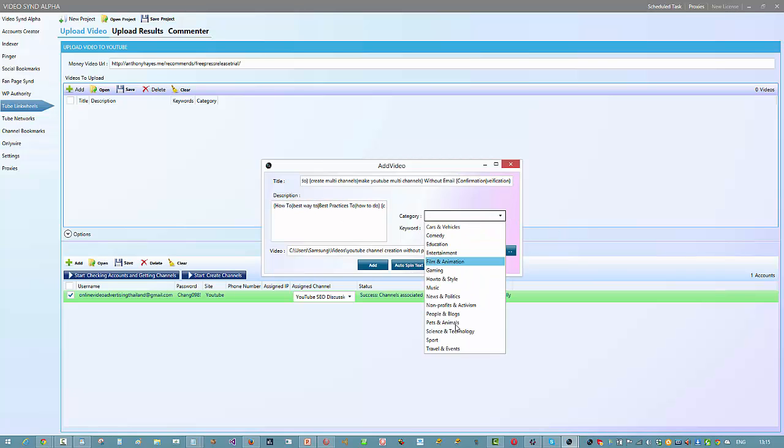Okay, so what we want to do is choose a category, and we want to put in some keywords. And I don't know right now whether my coder has done or not done the keyword spinning. I know that we spoke to him last night. I can't recall if I uploaded again the latest version or not. So what I'm going to do is just put in one tag in here, and I'm going to put in here, it says Video Synd Alpha Preview, something like that.